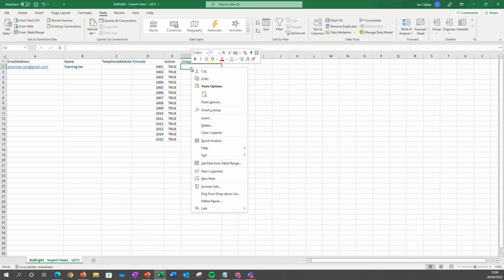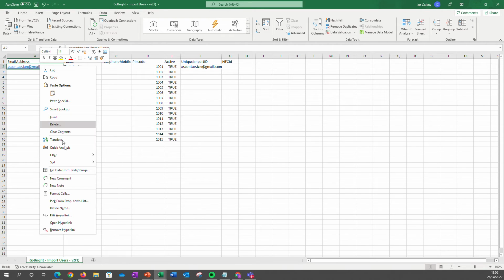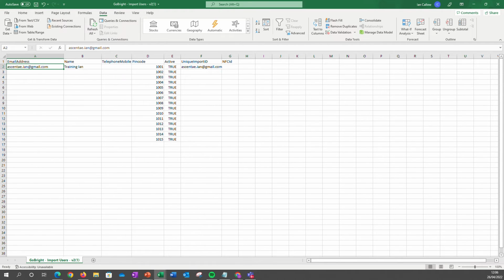and paste our email address into there as well. And again, I'll just take the hyperlink off that. So now we can just go up to File, and we can save this file.